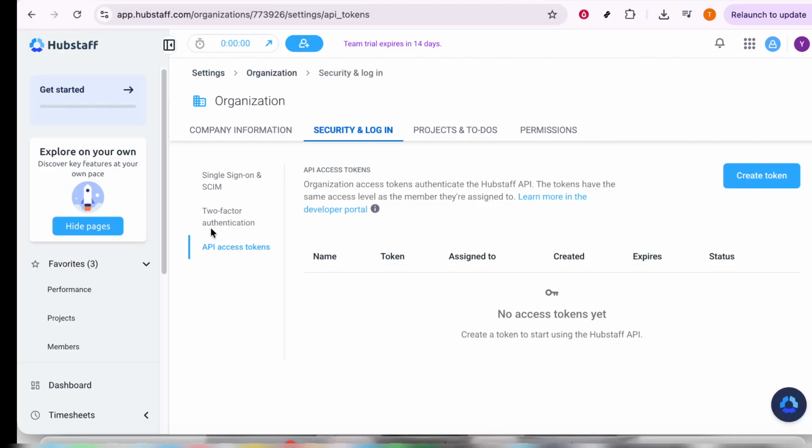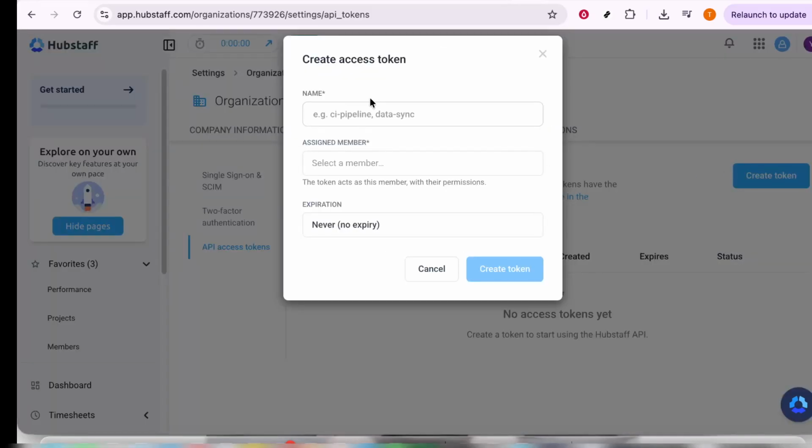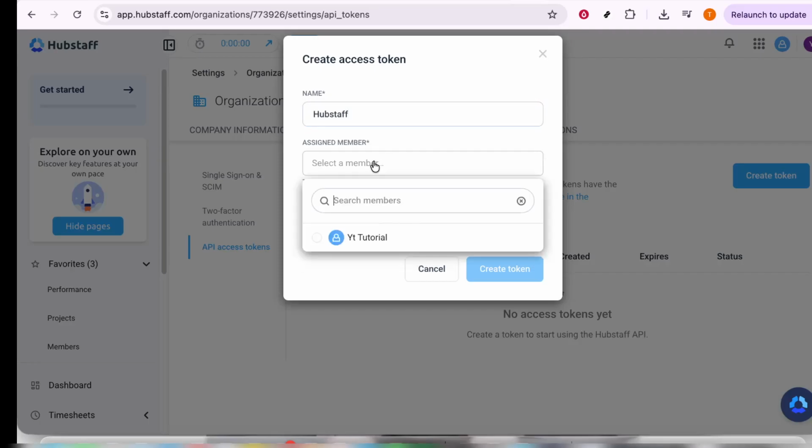Access tokens are essential for connecting to the Hubstaff API, essentially acting as a password, allowing your applications to speak with Hubstaff. Here, you'll be prompted with the option to Create Token. Click on that button to start the process of generating a new API token. Creating a token is like generating a key that you'll use for authentication when accessing the API.